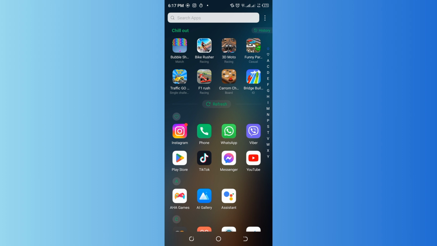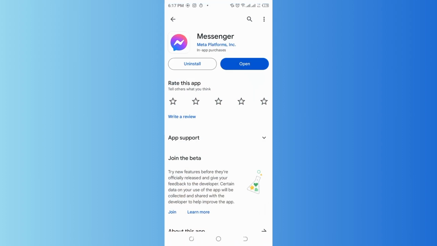Or you could also try reinstalling the app. If none of the steps work, go to Play Store, uninstall the Messenger app, and reinstall it again. This can fix any corrupted files or settings that may be causing issues.